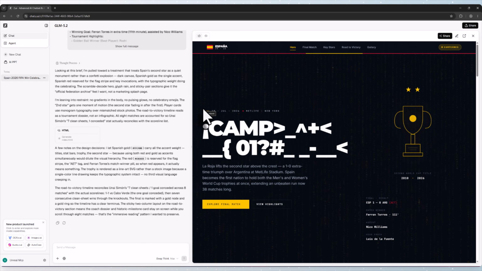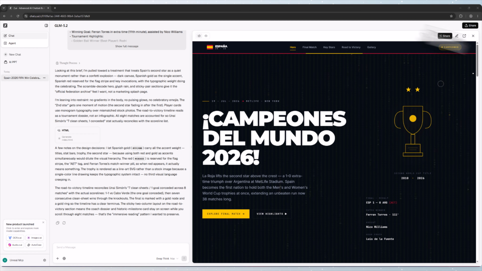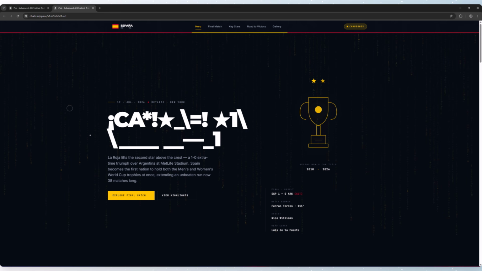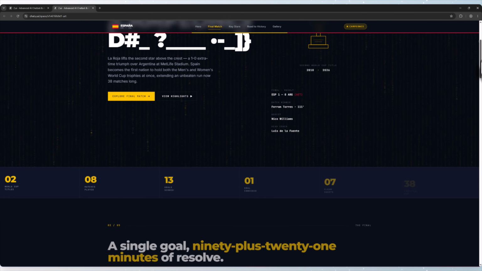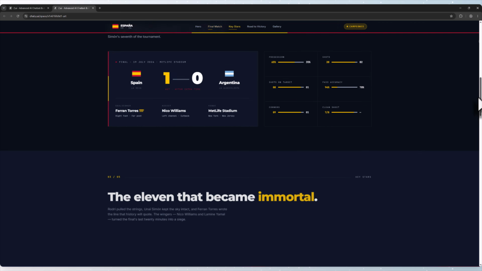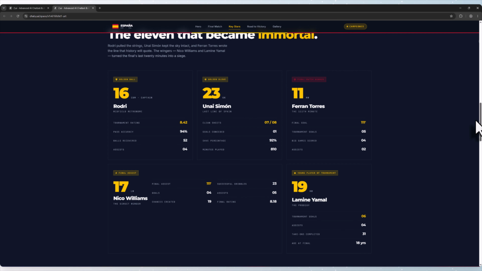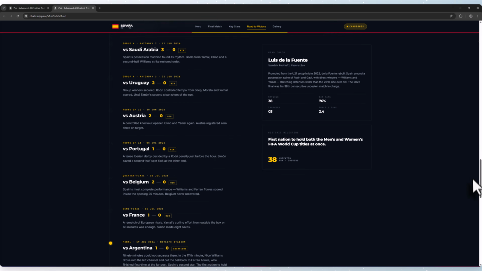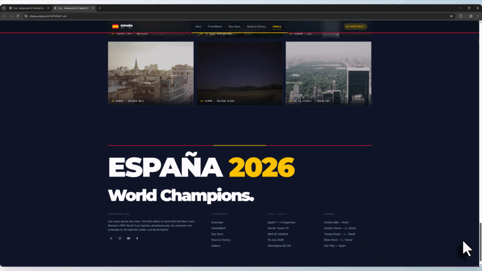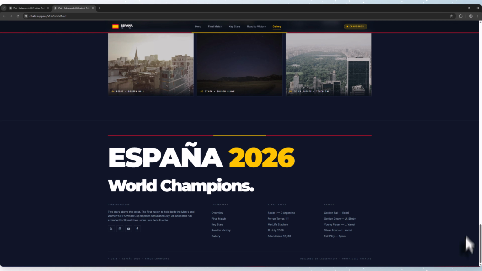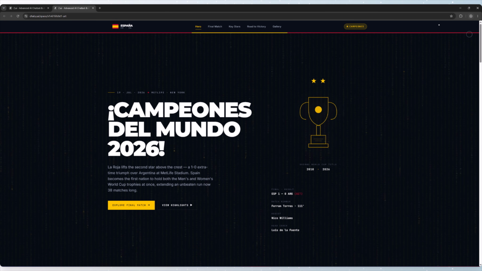Okay, as you can see, this is the index file. Let's open our website from this. As you can see, GLM 5.2 does good work with this nice design. It's a professional design gallery. It's very nice.